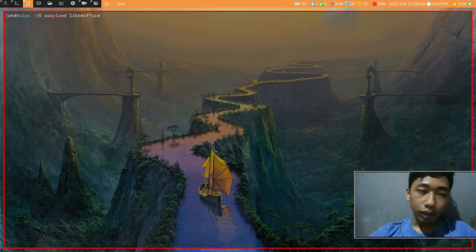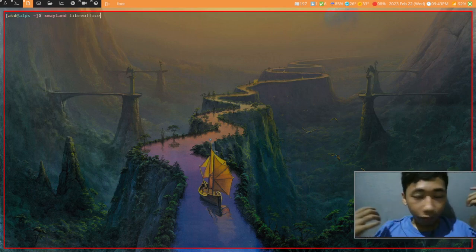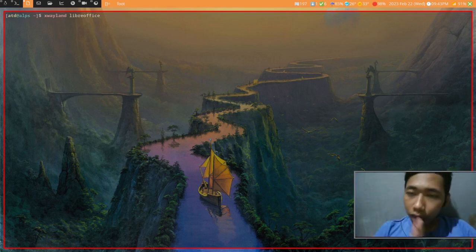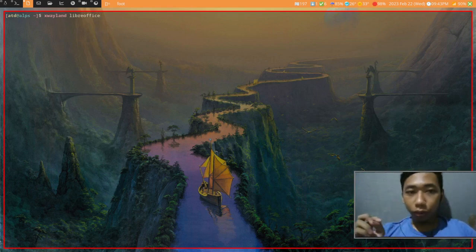But for some reason, DWL cannot make Wayland open LibreOffice, and I was kinda confused because I thought it's gonna work the same way Sway does. It just works out of the box. But turns out no, it doesn't, and I'm super confused.